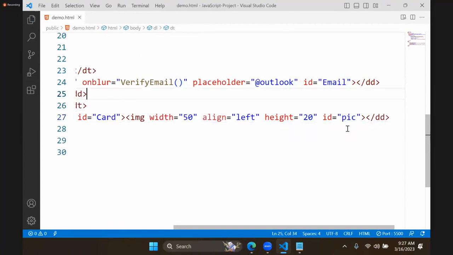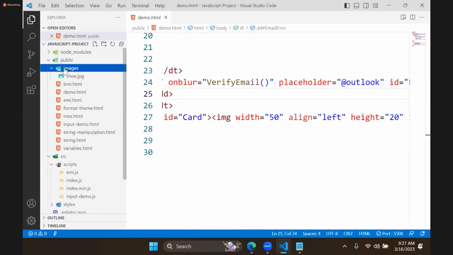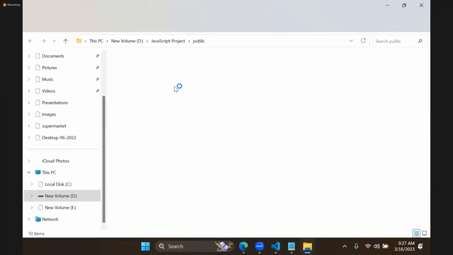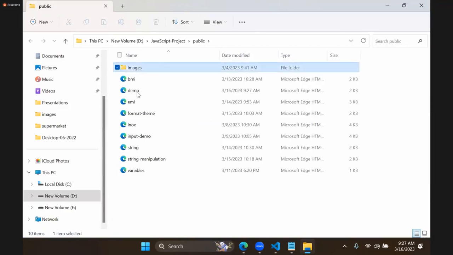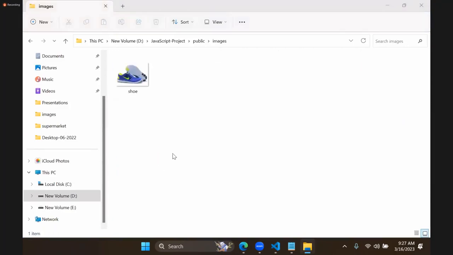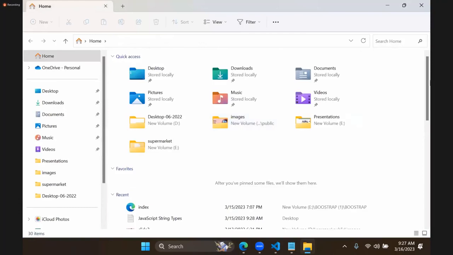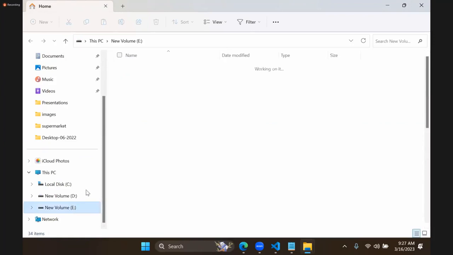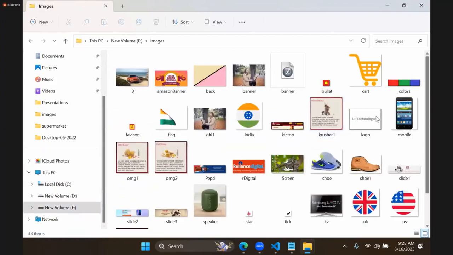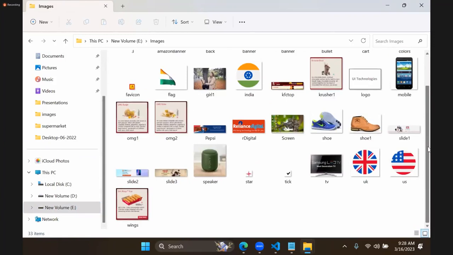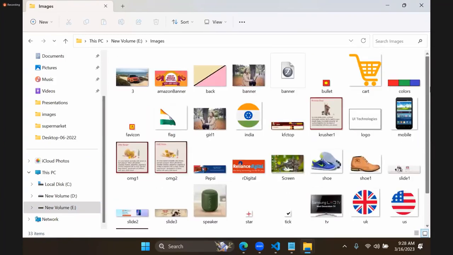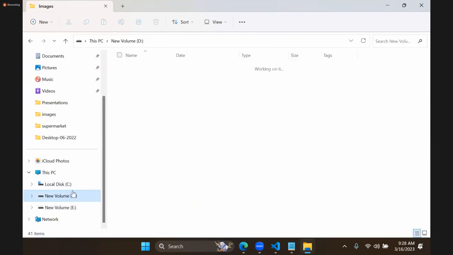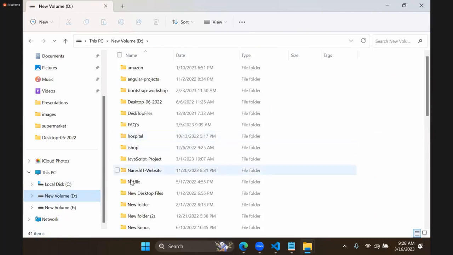Now what we will do is here in our project, in the public images folder, we will put some images. Suppose I am having some images. Let's put some images here. In my computer, I have some images, in the D drive. Yeah. So we have some images.